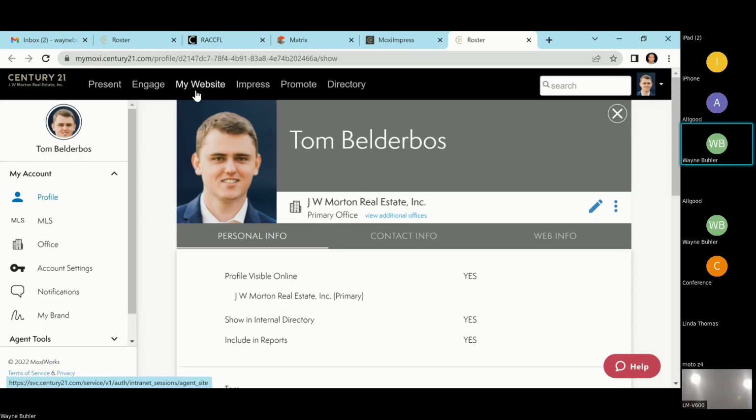Basically, there's a couple options that you can press. You can click on them, and it guides you through the whole process. So if you think I can't create a website, I encourage you to try it out. Impress is for things like flyers, postcards, social media posts. It auto-populates based on your listings. And then Promote, I believe, is to put things on Facebook marketing, Google Ads, AdWords, things like that.